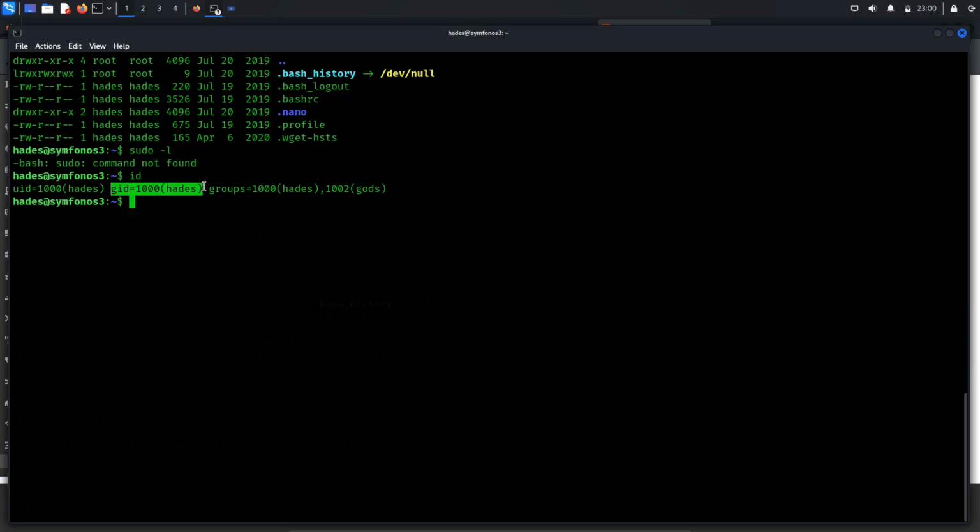GID equals 1000. The primary group ID for the Hades user is also 1000, indicating ownership of resources tied to the Hades group. Groups equals 1000 Hades, 1002 gods. The Hades user is a member of the gods group, ID 1002. This provides additional permissions, access to files or processes owned by the gods group, potential influence from cron jobs or processes initiated by members of the gods group. This confirms the user's primary and supplementary group memberships.